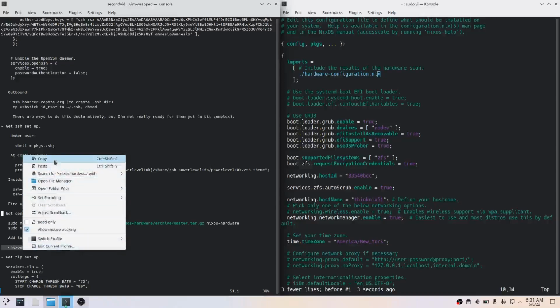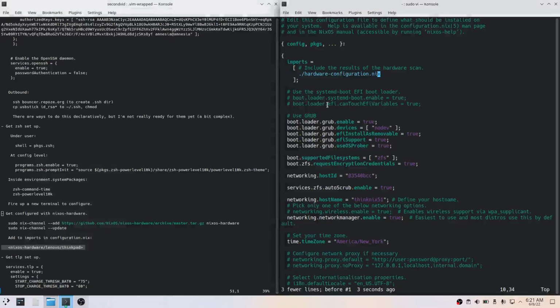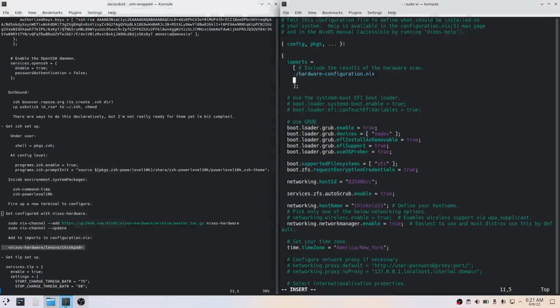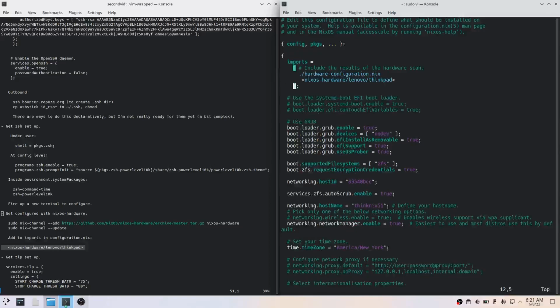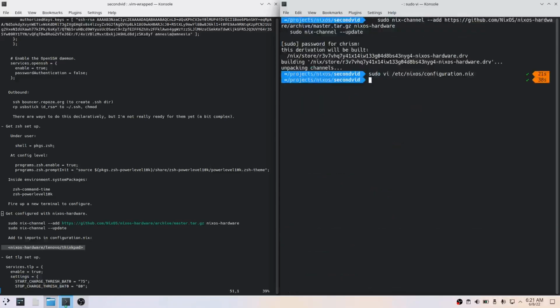Copy. Didn't I just do that? Did you just not see me do that? Maybe I didn't. Okay. All right, and it's just a generic ThinkPad. Let's see if that does anything good. Ooh. nixos-rebuild switch.